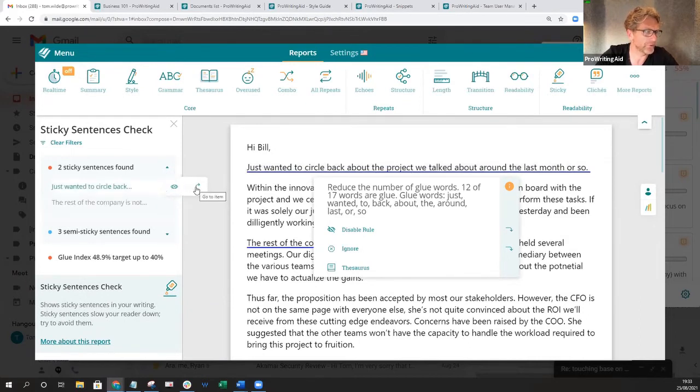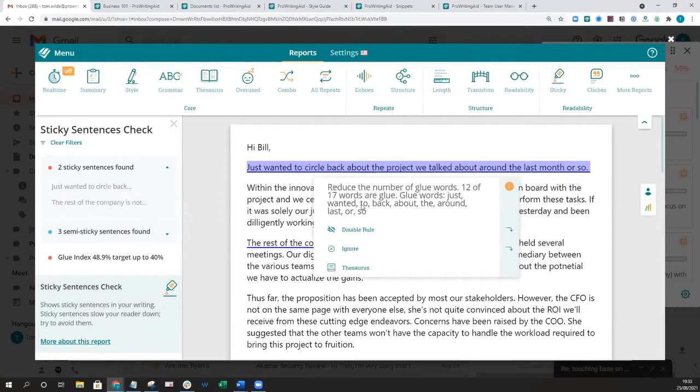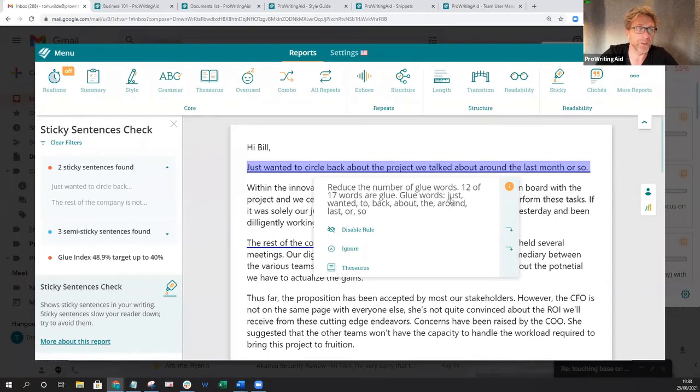Let's go to the first. So here, 12 of these 17 words are glue words. There's a really high proportion of the words, and you can see them listed: just, wanted, to, back, about, the, around, last, or so. On their own, they don't give you much context at all. So this is the first sentence in your email, and already you're causing your reader problems. You're delaying them. You're not delivering the information as quickly, cleanly, and efficiently as you could.